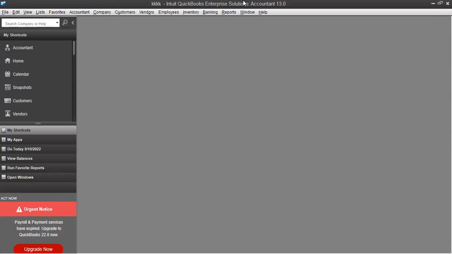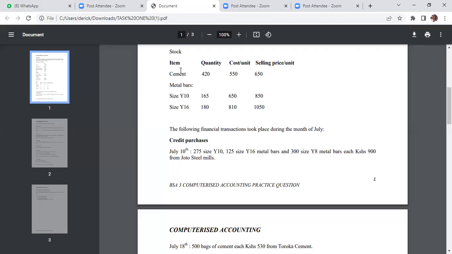Let me share it. Here, this question, the stock: we had cement, then you had metal bars. But under metal bars, you have size Y10 and size Y16. This implies that size Y10 is a sub-item of metal bars, and so is size Y16. That's what we put. I can repeat for size Y16.